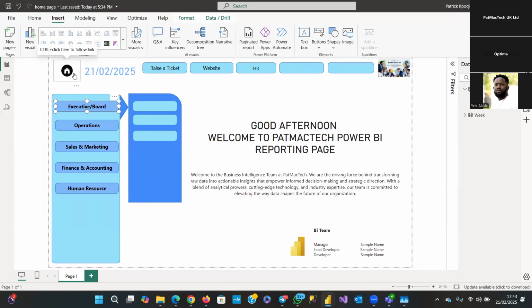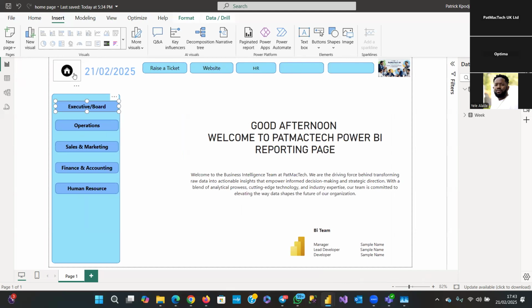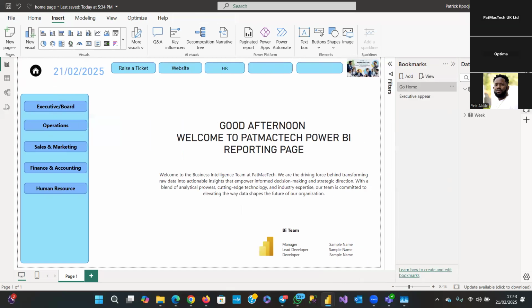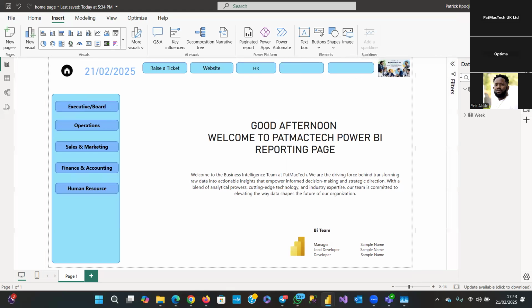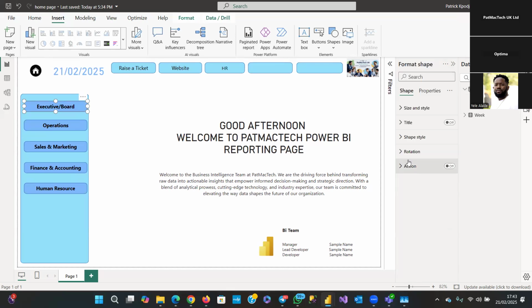Once I have done that, let me collapse these two. And then as a developer, you need to hold your control key down. When I click on it, they must disappear. When I click here, come on. Okay, so this one is not really working. Let us go back. Oh, we didn't set it up. So we click and then we go to format. Then you turn on the action. You want bookmark, and then you want executive appear.